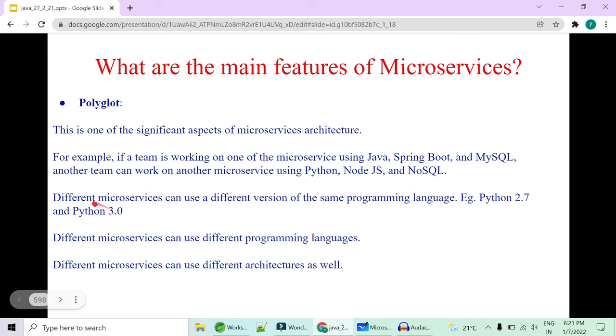Different microservices can work on different versions, like Python 2.7 or 3.0, or Java 8 or Java 11. Different programming languages can also be used, one on Java, one on Python. Different architectures can also be used. One can be monolithic, one can be microservice, but still they can interact with each other.